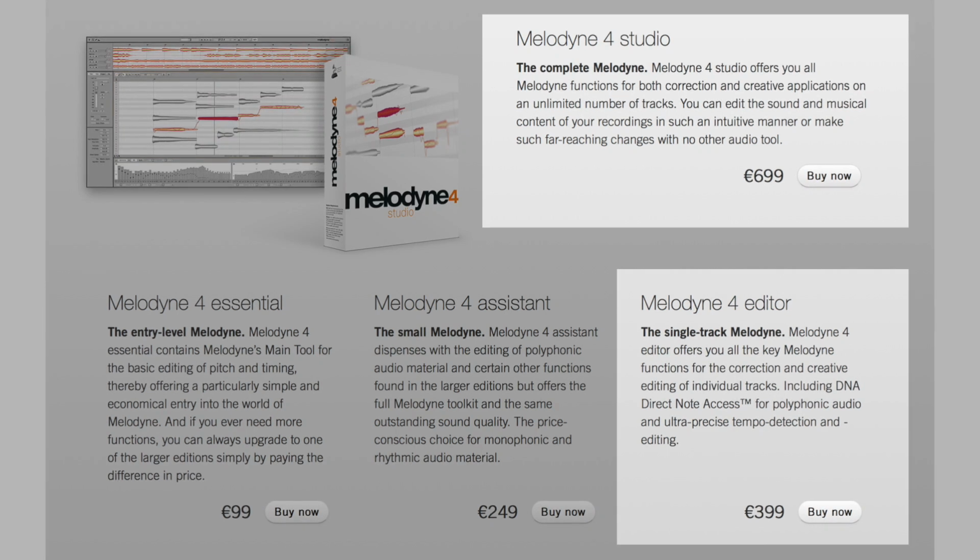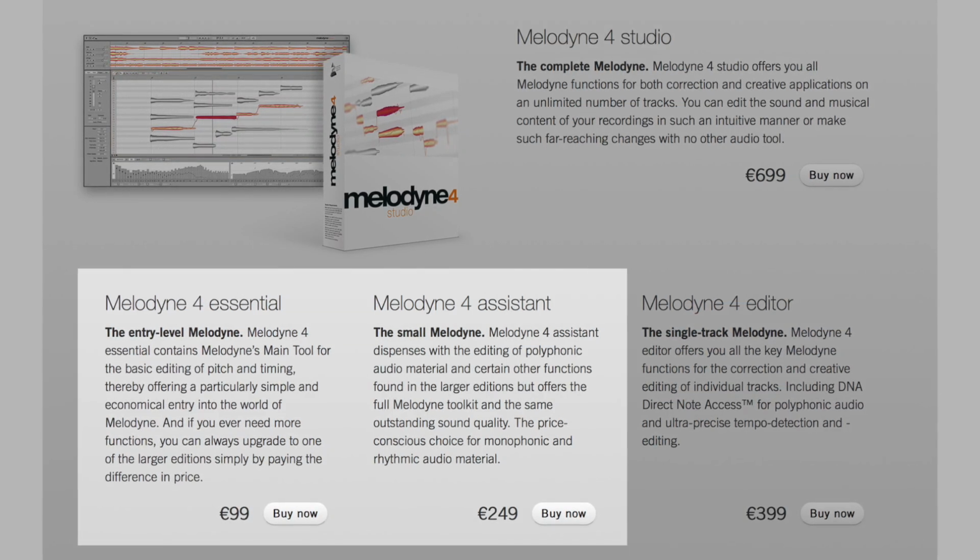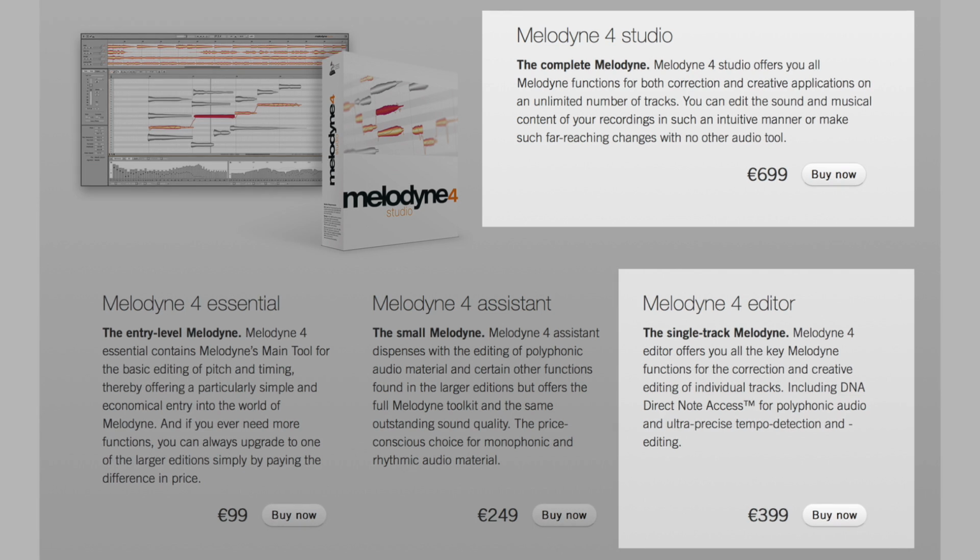And if you do want to do polyphonic analysis in Melodyne, make sure you get this version. These two versions don't do polyphonic analysis. This version does do polyphonic analysis.